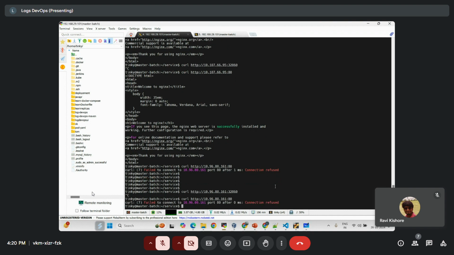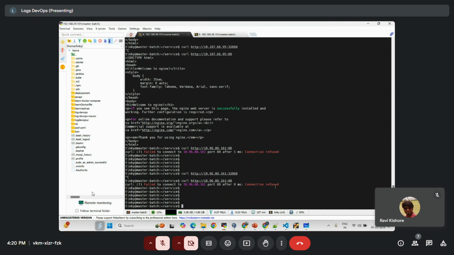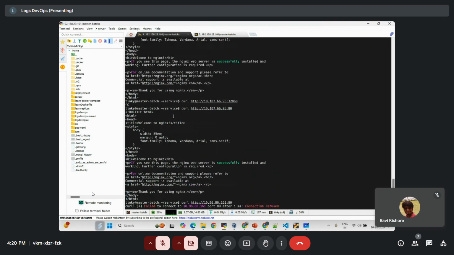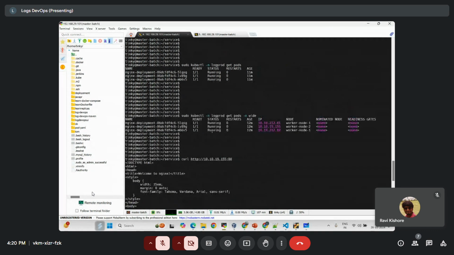Port 80. Okay, cluster IP, I will check and I will see where we can use the cluster IP service. I will see and I will explain it to you guys.